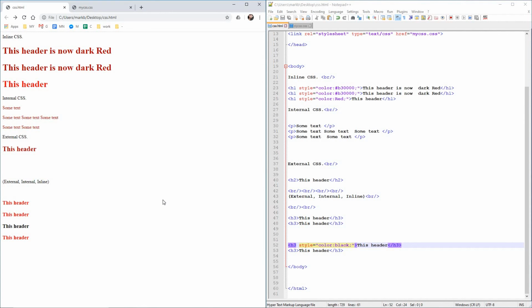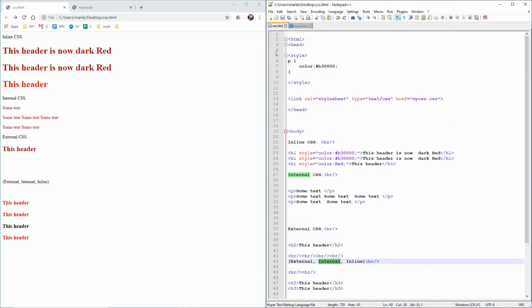Internal, for me, I say in-page, but the official words for people to know are inline, internal and external. The inline, as we said, is this. Internal is this, and the external is this.